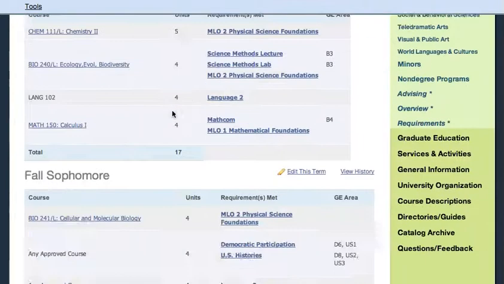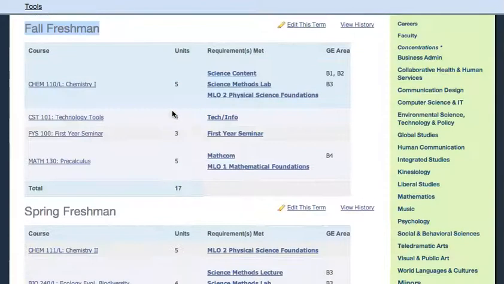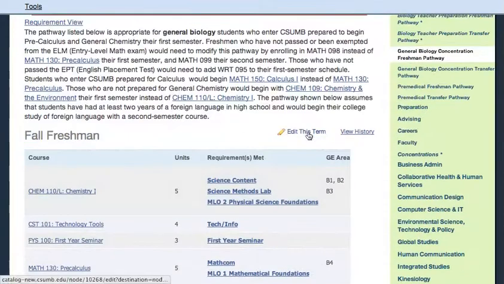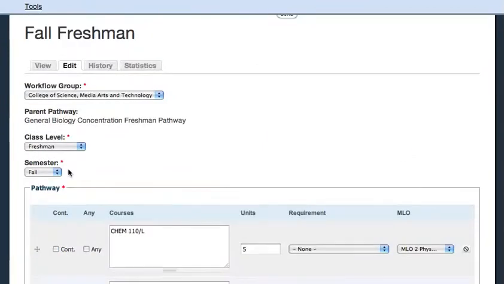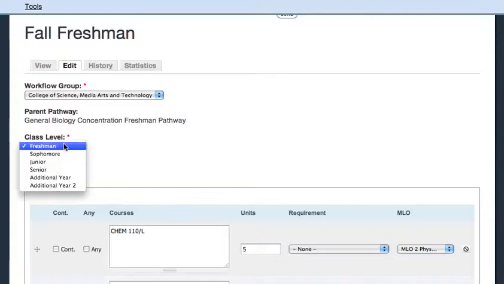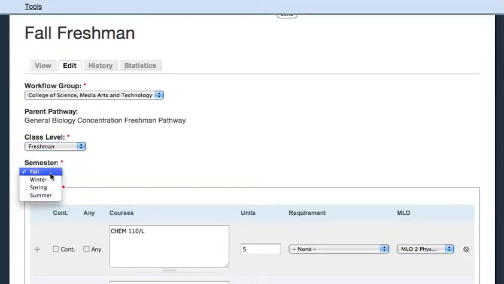So what we'll do is edit a semester. I'm going to edit this term. Every semester or term has an edit this term link next to it and view history, so you can look at the history of it. So let's just go ahead and edit the fall freshman term. You'll see that this is very different than most editing. First of all, we select the level, so this is the freshman term, and the semester is fall freshman.